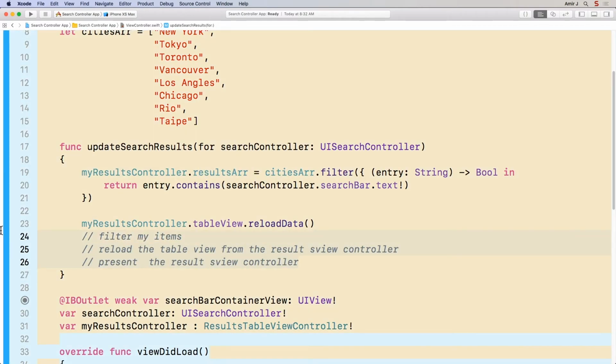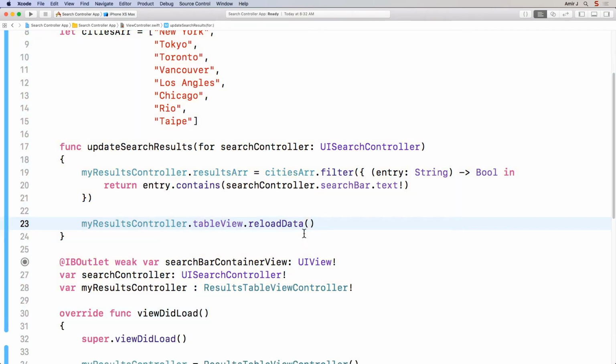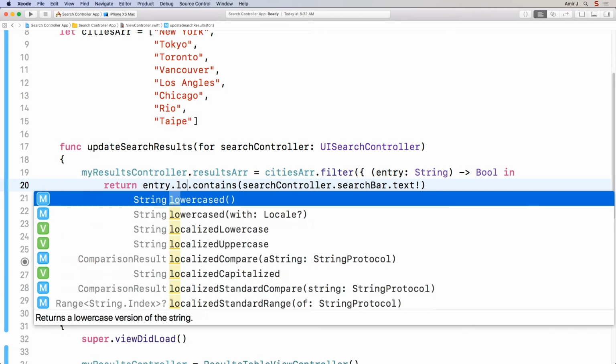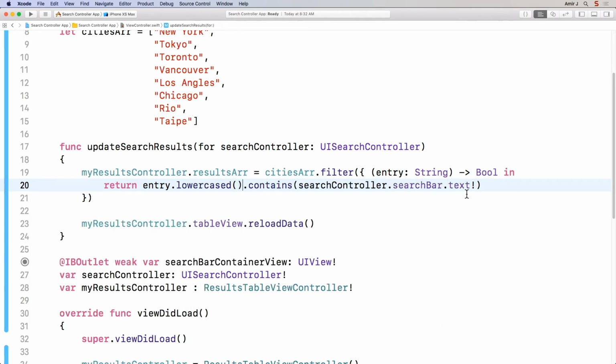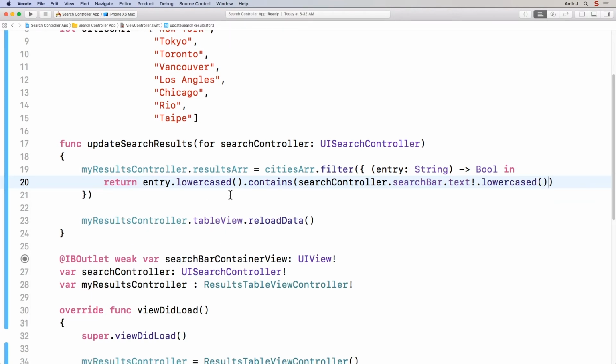So we don't really need to worry about that part. So I'm going to get rid of all of these comments. And now the only thing I should change in here, and that's something we saw last time, maybe I want to make it lowercase in here. And also for the text, I want to make it lowercase. So essentially, every combination of the characters would work against each other. So entry lowercase contains search bar text lowercase.